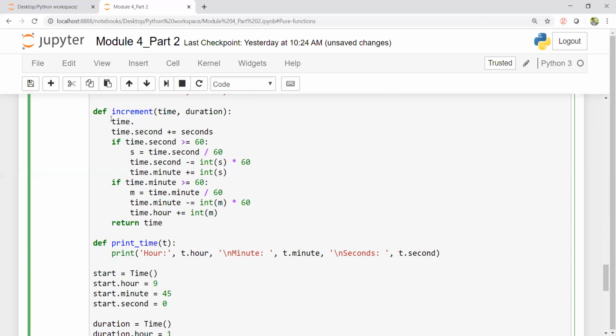Time dot hour plus equal to duration dot hour. Remember, duration dot hour, because I am trying to modify the object directly, the initial object. I am just simply adding the duration dot hour.